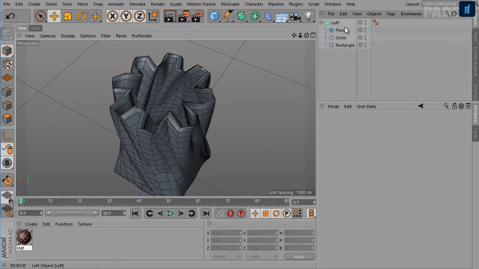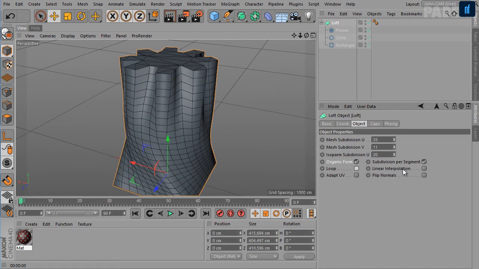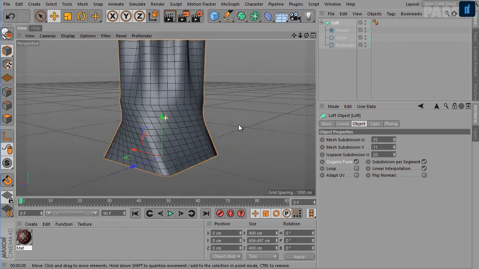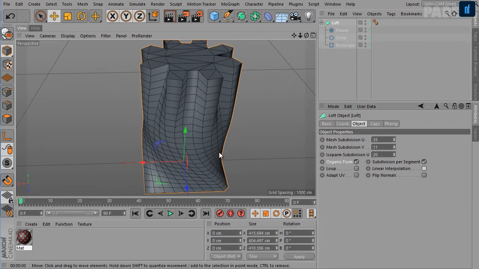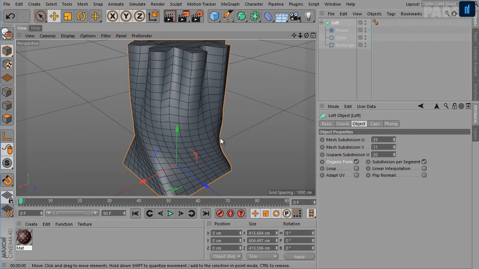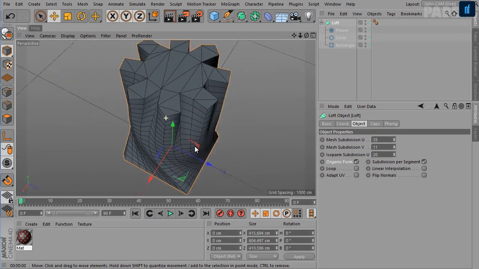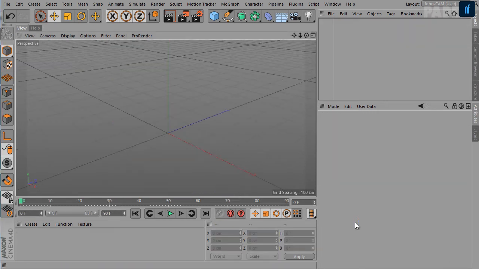Let me delete that. So this is how loft works. Next is linear interpolation. You can enable this option if you want linear interpolation between the splines. It's a very tight interpolation, or otherwise if it is off, this object will use smooth or soft interpolation. So this is the quick introduction to the loft generator in Cinema 4D.